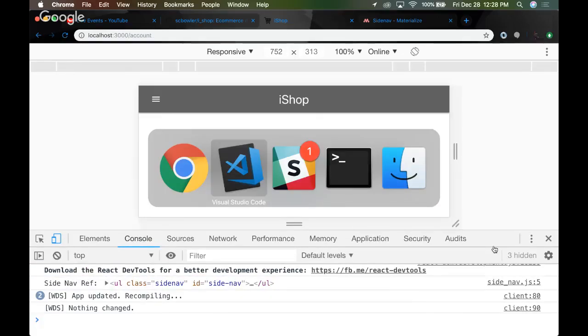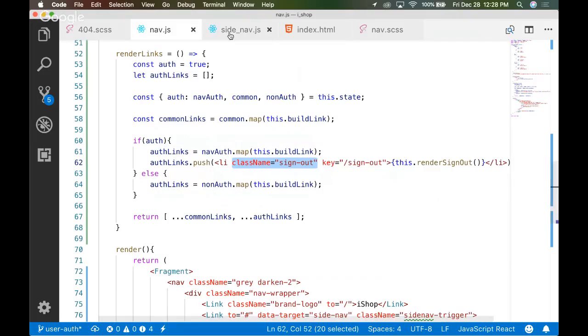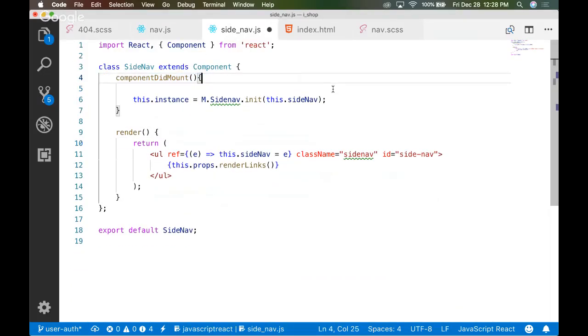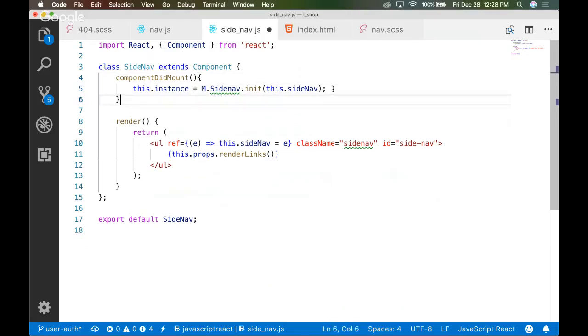All right, I'm going to do side nav. I'm going to clean up the console log in componentDidMount. We don't need that any longer.